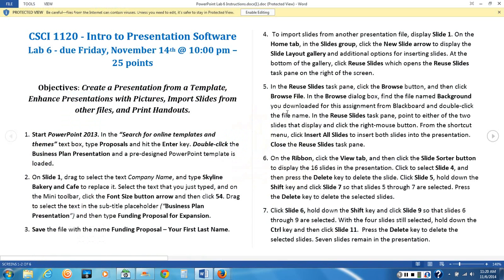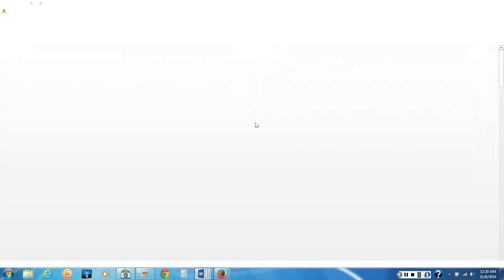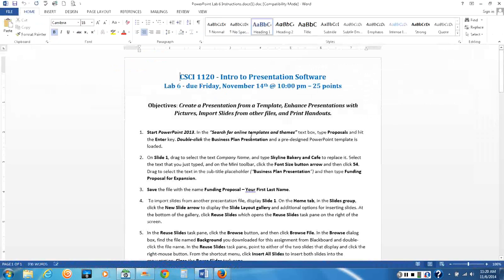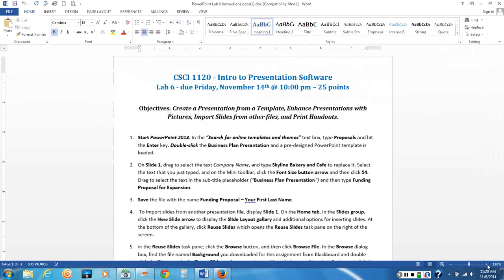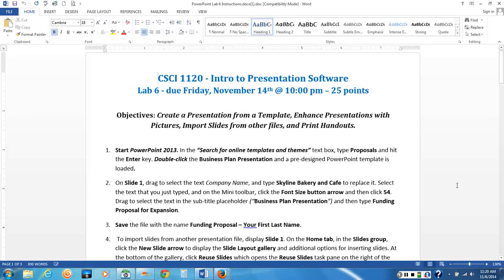This lab deals with templates. Templates are pre-made PowerPoint presentations that you can download and use. You can find one that's related to whatever you're wanting to do. You can use the slides that are already there. All you have to do is type in your information over the text that's already on the slides, and you can delete whatever slides you don't need. So these are pre-made PowerPoint files called templates.